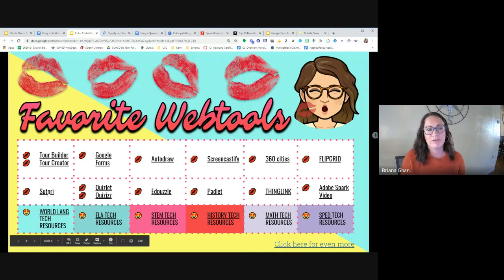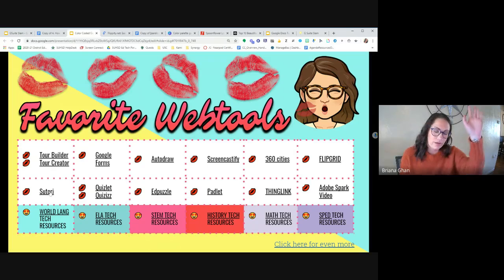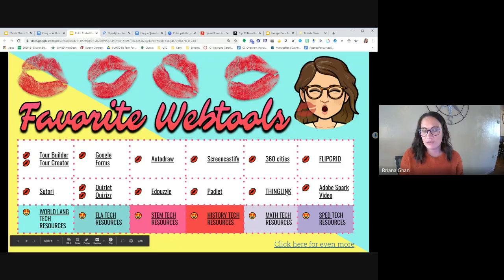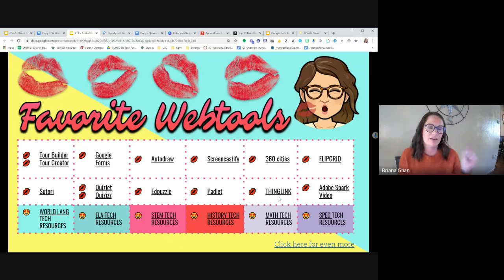Sutori is another one of my favorites. It's a virtual, oh my God, I'm blanking, timeline. So you can embed questions and checks for understanding in a timeline. Google Forms, of course, Quizlet and Quizzes, Edpuzzle, Padlet. ThingLink is really fun. You can give students an image and they can place pins on the image. So I've had students assign a different civil rights picture, and then they had to research that picture and place pins on the picture. Flipgrid, of course.